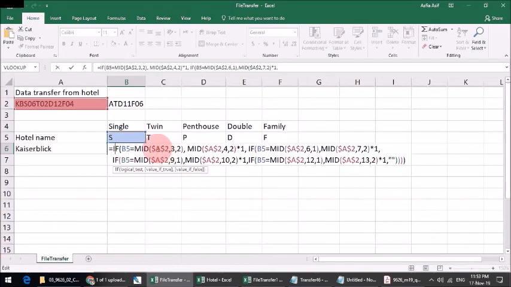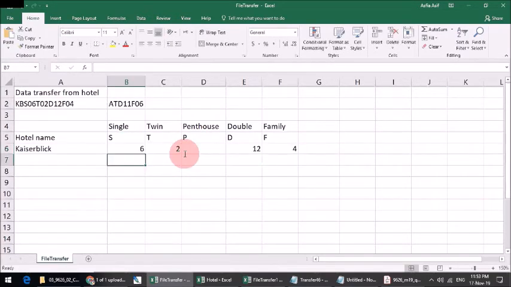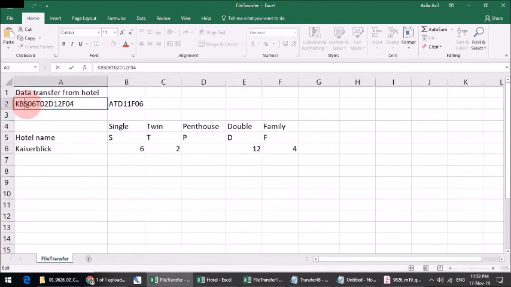B5 is equal to mid. Yes, there is a mistake over here. That is the reason why it is not giving us the S. So this is your kind of testing that checks each and every possibility of the formula using different answers.